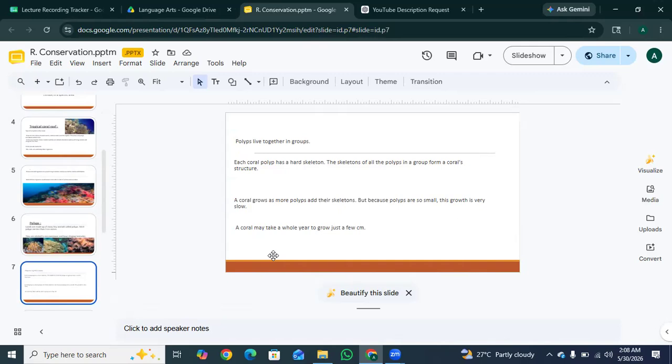So basically, polyps live together in massive groups. Each tiny polyp grows a hard rocky skeleton around itself. Okay, and when millions of polyps combine their skeletons, they form the massive coral reef structure. Because the animals are so small, they grow incredibly slowly, sometimes taking a whole year just to grow a few centimeters.